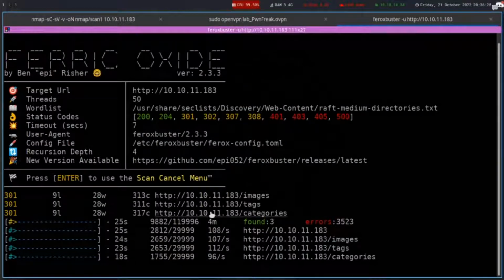So yeah, we get a couple of directories that are 301s, right? And we all know what 301s are, right?